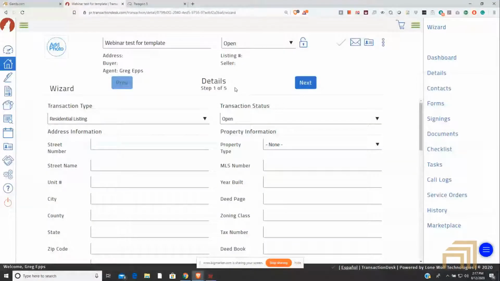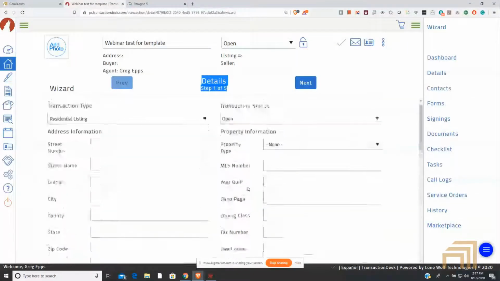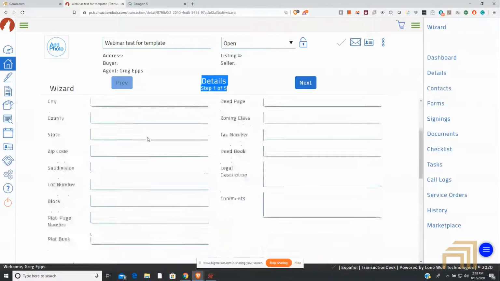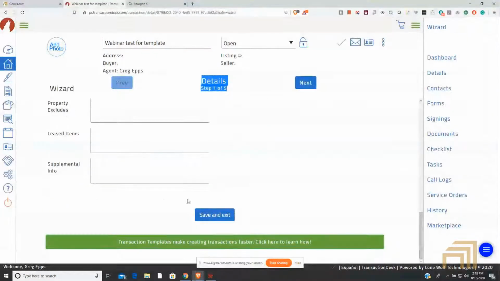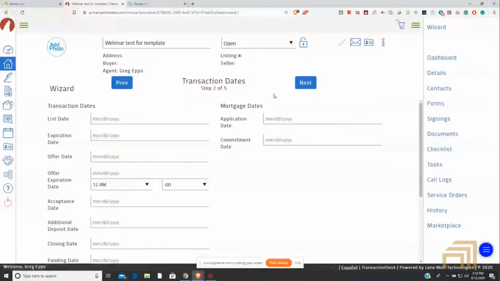Now this is a 5-step process. Notice it says details, step 1 of 5. So the first step we've got here is going to be listing details pertaining to the listing that we're incorporating into this transaction. I can fill this out in its entirety. If I need to, I can save and exit, come back, fill it out at a later date. The next step is going to be for us to put in our transaction dates, which I will do the same, enter that in manually.